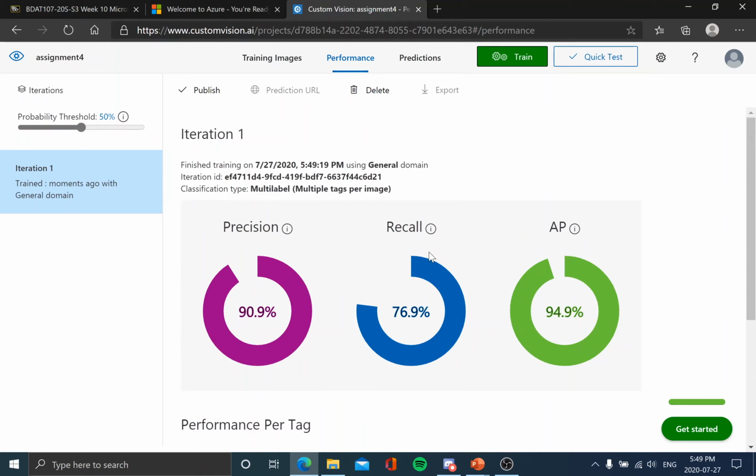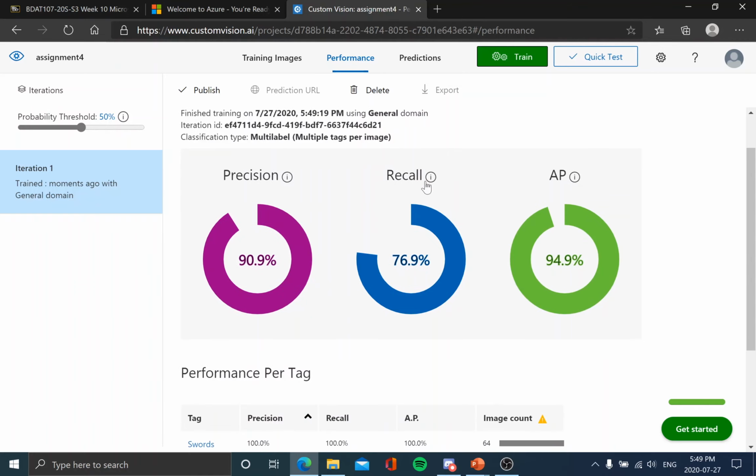Okay, and now the model has finished training, and as you can see over here, those are the statistics of our model. You can see the precision overall is 90%, and the recall here is 76, which is out of the tags which should be predicted correctly, and whether your model correctly found the tag or not. And over here you have the AP, which summarizes the precision and recall at different thresholds.